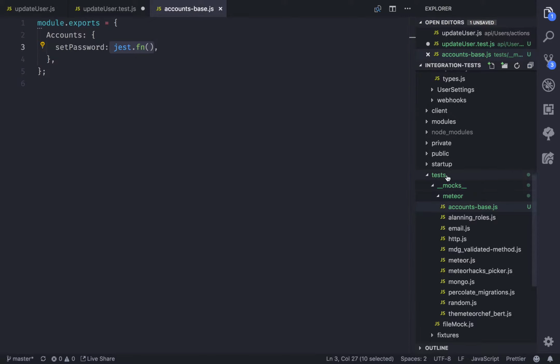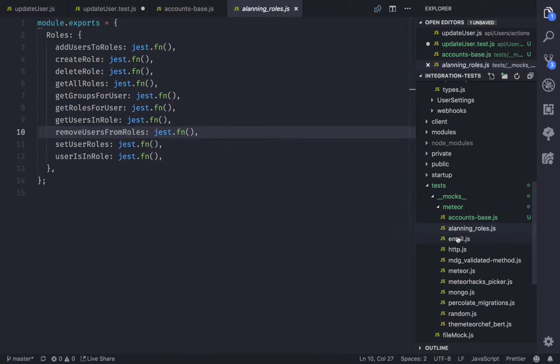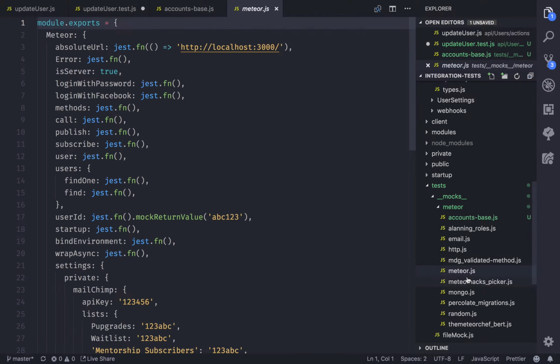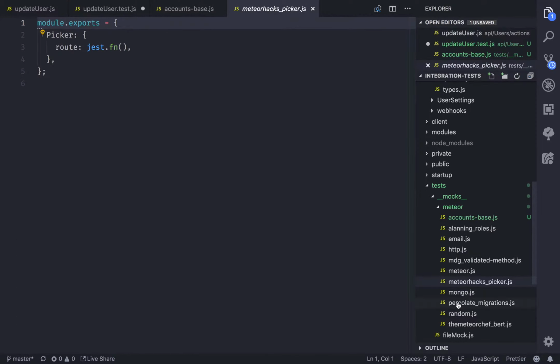So if we look here, this is the part that needs to be demystified a bit. We have this test directory with _mocks, and then we have this Meteor directory, and you'll notice that accounts.base.js is here, and this is something that I've added specifically for this tutorial, but we've got a bunch of other files in here. So these are different Meteor packages that are used inside of pup, and what I've done here is I've mocked out each of these packages. Now, these won't come into play with what we're working on tonight.